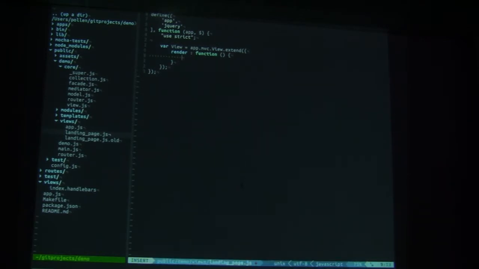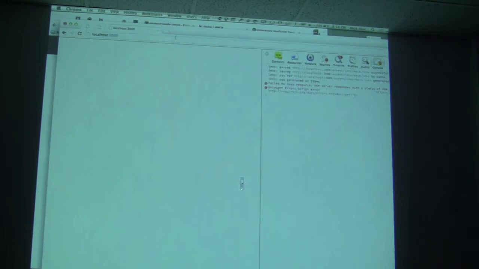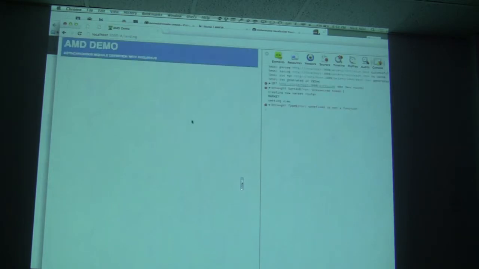And then, what do I do? I can just say this. So I just created the simplest view that when it gets called, it's just going to render hello world to its element. So now when I go to this, it should load.